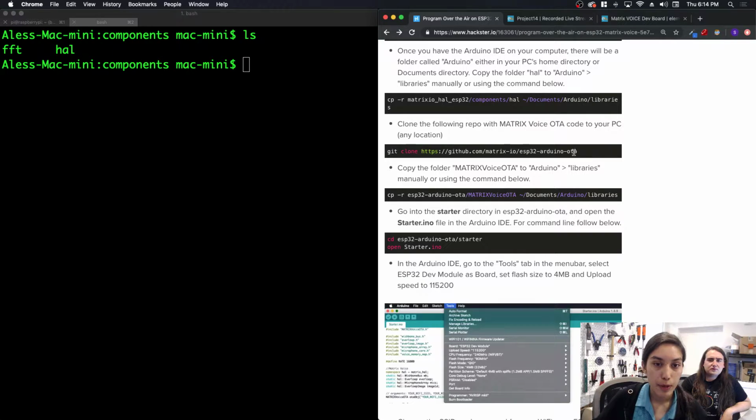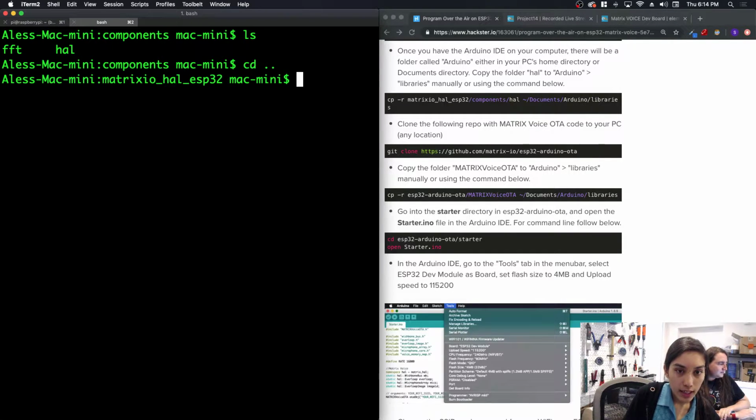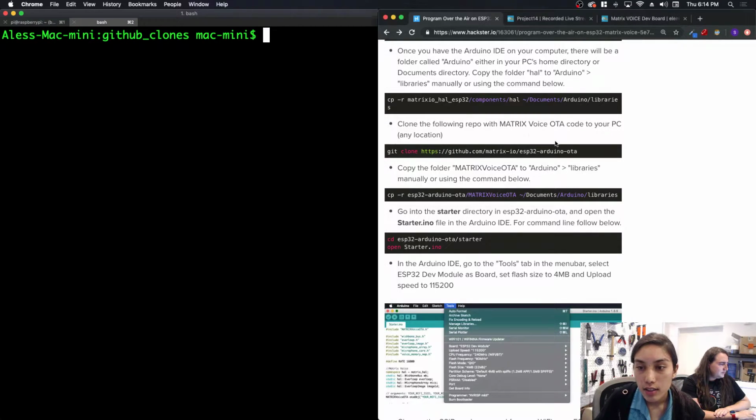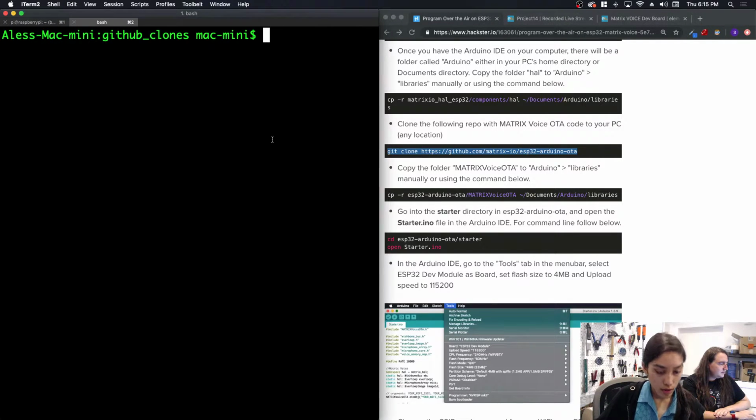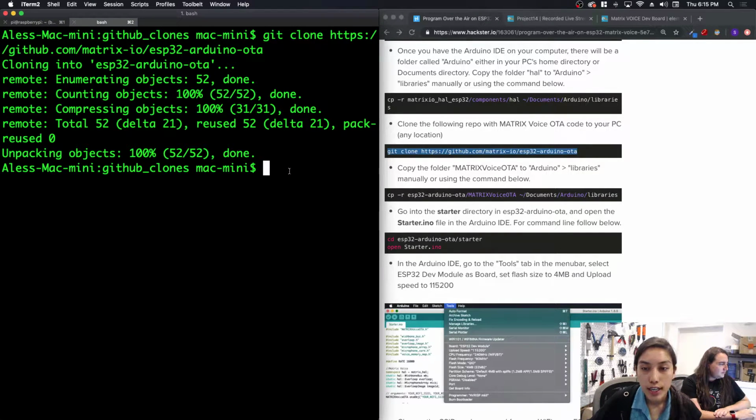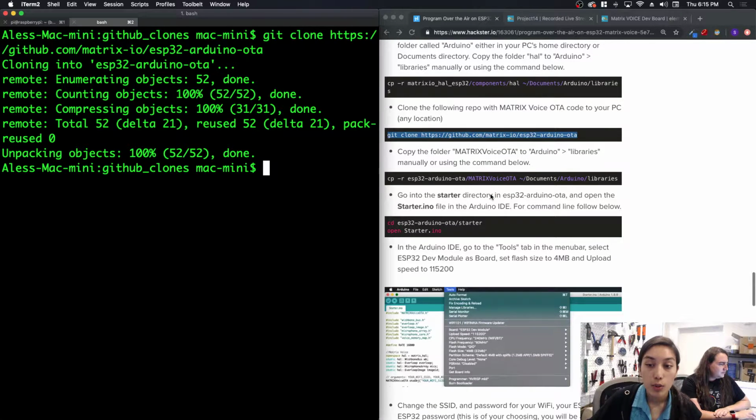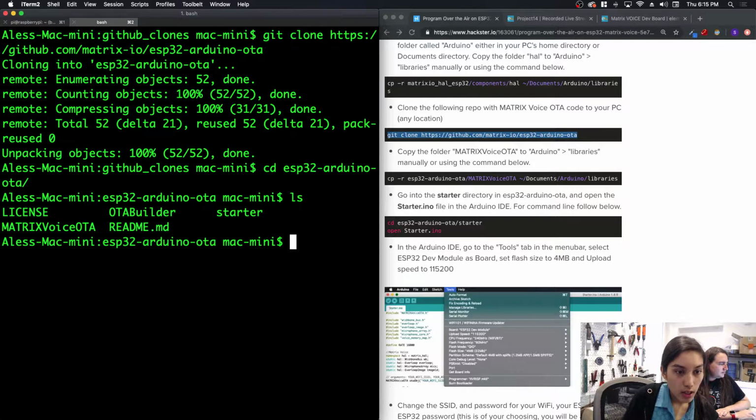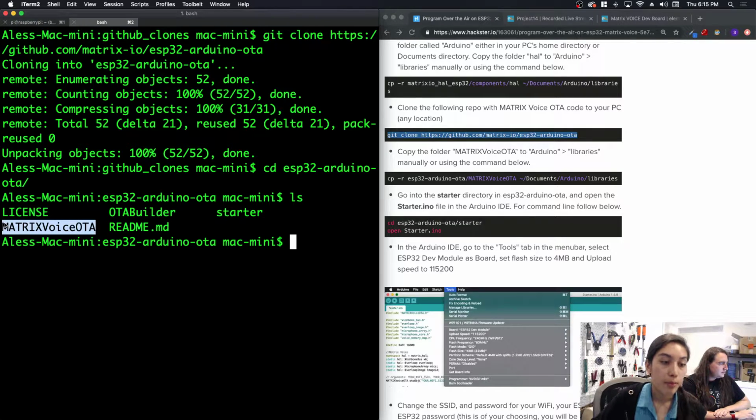Okay, so then the next part. I'm going to cd back into my GitHub Clones directory and clone this. This is the Matrix Voice OTA code. There's a bunch of stuff in here that will help you with OTA. Cloning, great. Then you copy one of the folders inside that folder, ESP32. You copy the Matrix Voice OTA folder into the Arduino libraries folder as well, because that's a library.